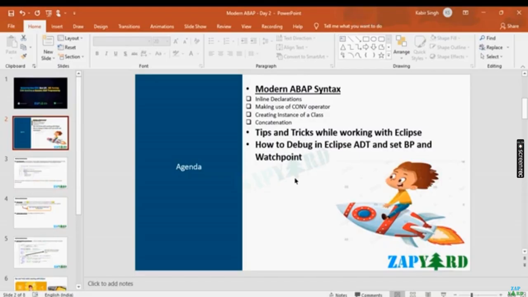And also the other constructor operators such as NEW, where you can easily create the instance of a class rather than writing a type reference to the class name and then creating the object. Rather than doing all those things, in one line you can create an instance of a class. And also by using the pipe operator, how to handle concatenation, which you used to do earlier using the CONCATENATE statement.